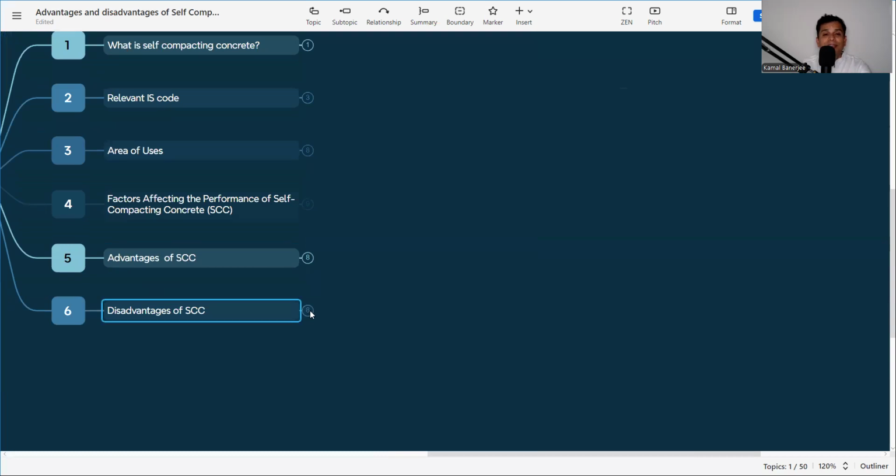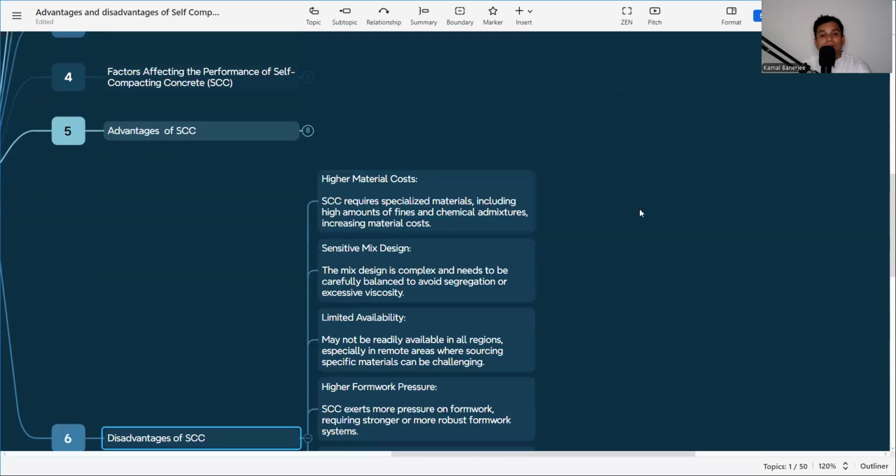So what are the disadvantages? Higher material cost. SCC requires specialized material, including high amounts of fines and chemical admixtures, increasing material cost. Another criterion is the water-powder ratio. The cement content is higher, a superplasticizer has to be used, and a viscosity modifying agent has to be used. That is all cost related, and the material cost is higher, so the per cubic meter cost is more than conventional concrete.